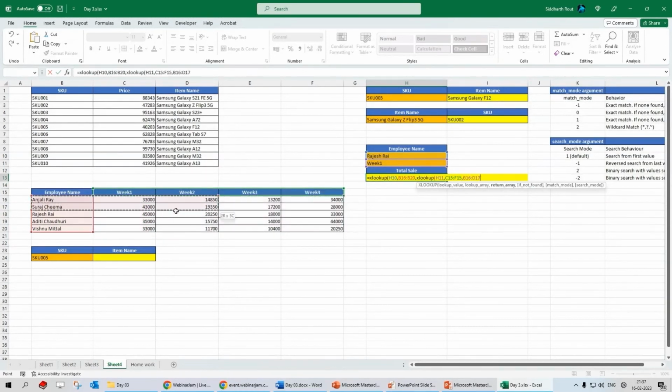Let's check once again. This is the first value that I'm looking up, which is Rajesh Rai. I'm looking for Rajesh Rai in B16 to B20. Yeah, B16 to B20 is your range where the employees and the sales is. Then I'm using XLOOKUP as the third argument. Okay, what am I doing here is I'm searching for H11, which is week 1. Where am I searching? I'm searching it in B15 to F15, which is the header here. Okay, and after that, what am I returning? I'm returning B16 to F20. If I press enter, I'm getting value.